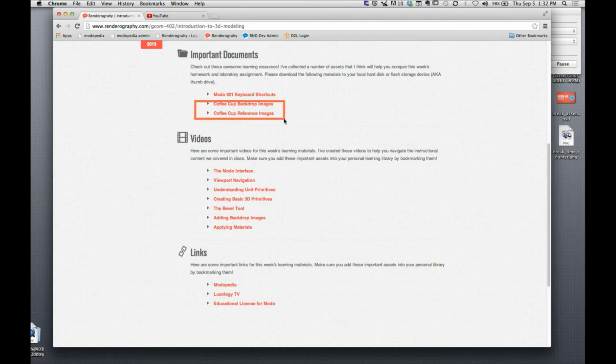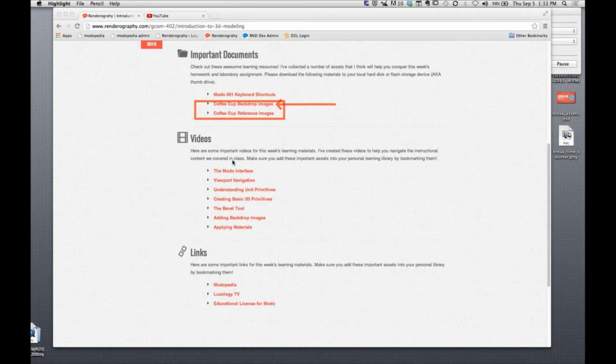In addition, you're also going to need these 2 files, okay? These are 2 little zipped archives of information that you'll need for this week's homework. The first one is the backdrop images that you're going to be using to build your coffee cup. And the second one is just some reference images of the object that we're going to be creating. More on this later as we get closer to the explanation of what the homework's going to be about. But you'll need to save all 3 of these documents and keep them with you when you leave class today.